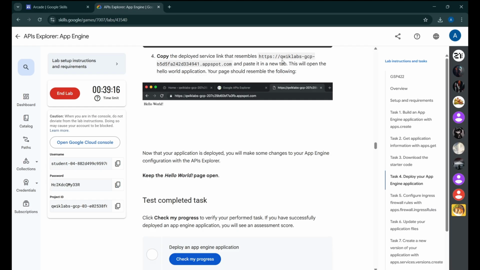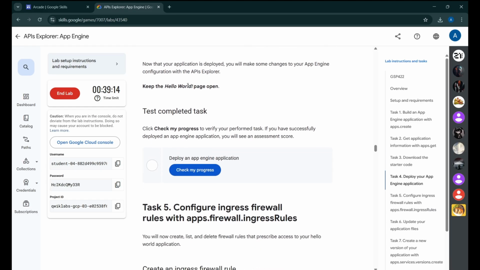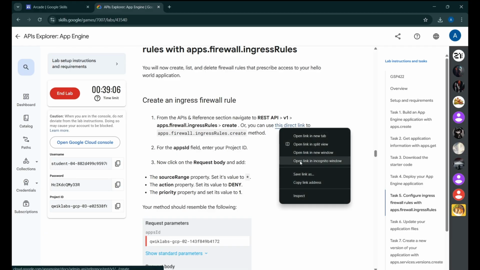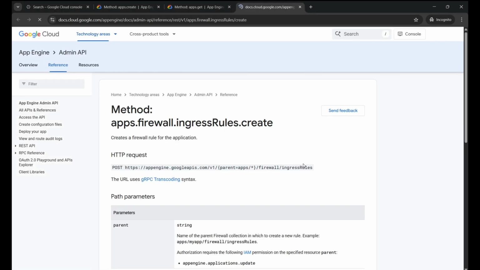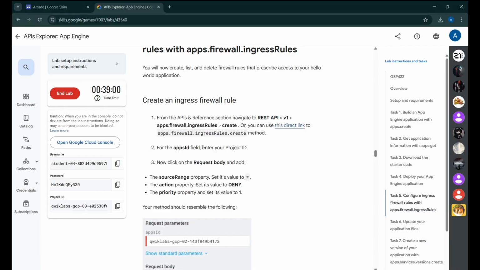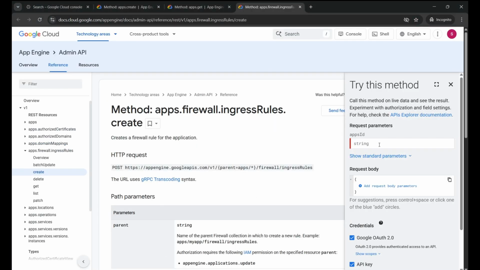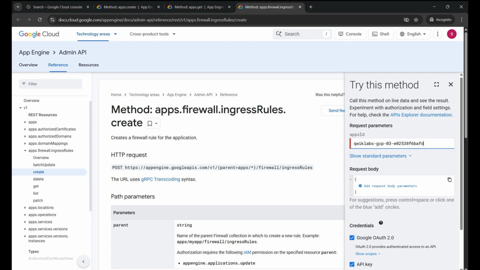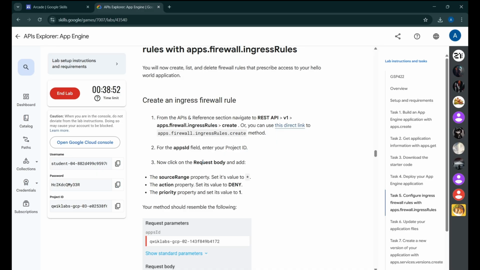Now we can just run this. However, it is not really necessary. Click check my progress. It's completed. Come to the task 5. We have to now open this link in incognito window. The next, the apps ID, we have to enter the project ID. In the request body, we have to add first the source range property.